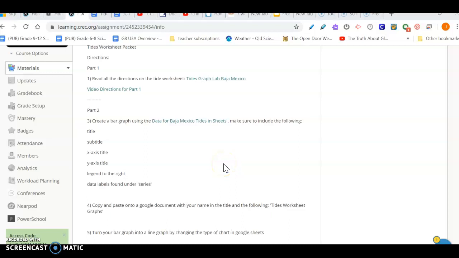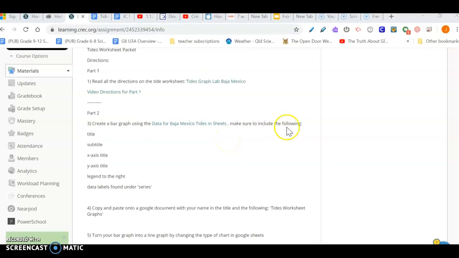Okay, I'm back for part 2 where you're going to create a bar graph and then a line graph for the data for Baja Mexico tides and sheets. So on part 2, which again, I'm going to show you where I got this from.